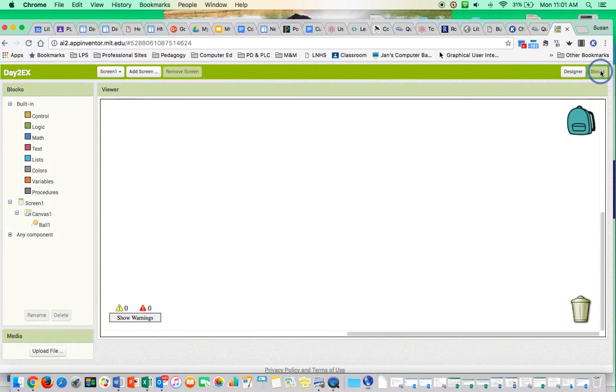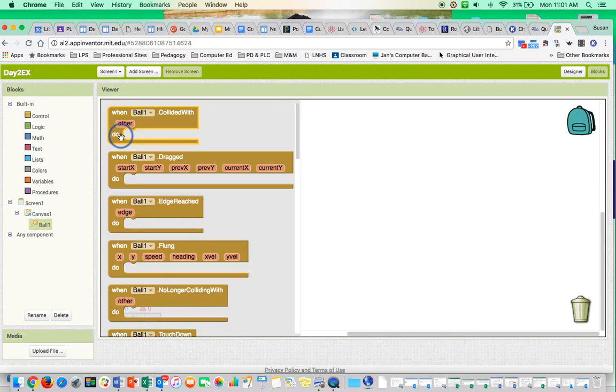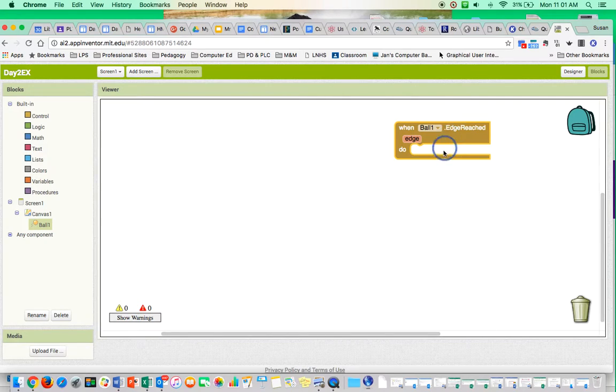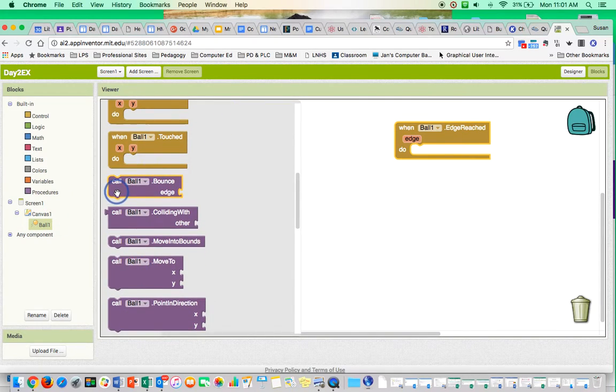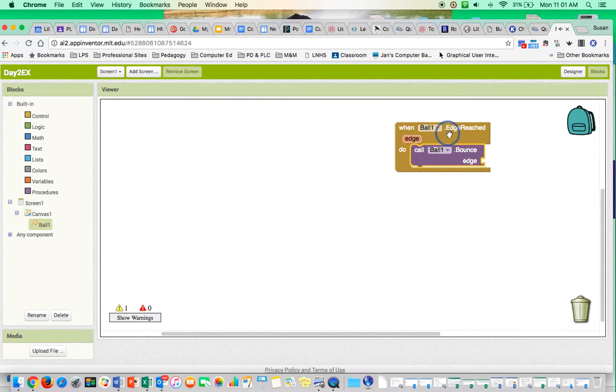So we're going to switch over to the blocks screen. We're going to click on ball. We're going to grab when ball 1 edge reached. Okay, when ball 1 edge reached. We've got to tell it what to do. We're going to use call ball 1. This means when the ball reaches the edge, call means kind of like to tell. We're going to tell the sprite, which is the ball, to bounce off of the edge. Okay. Here you're going to choose get edge and attach it.